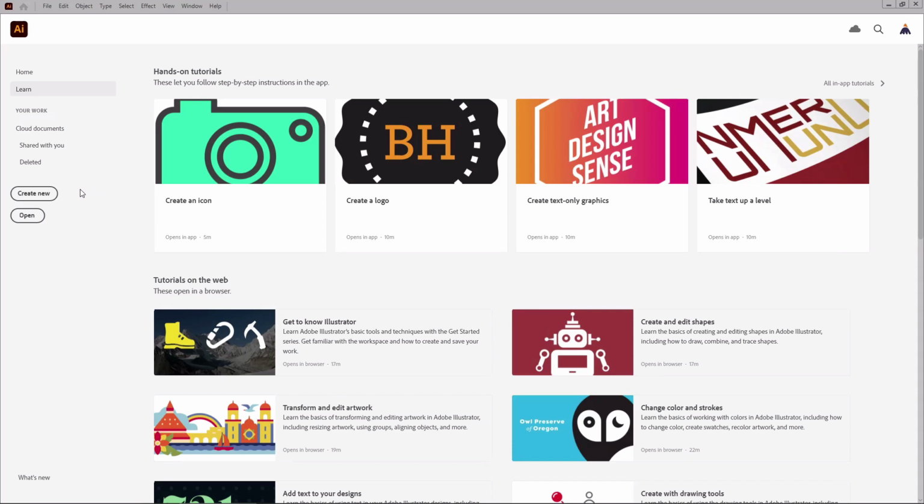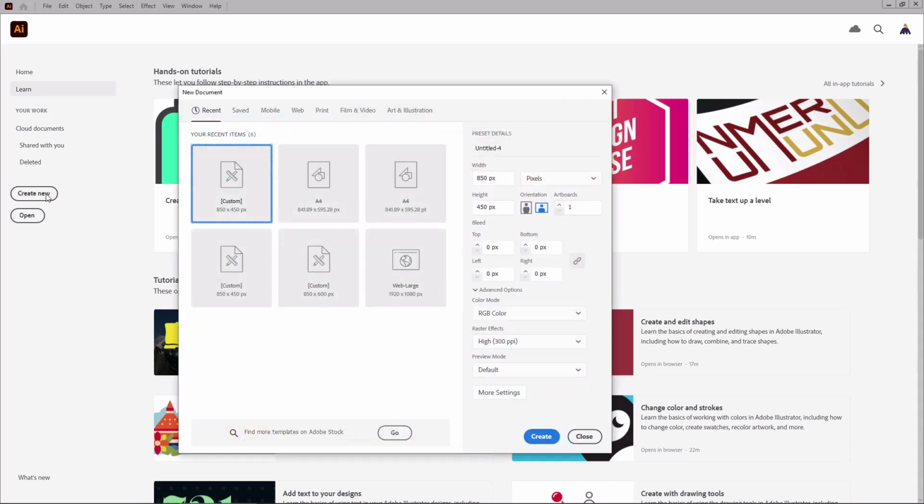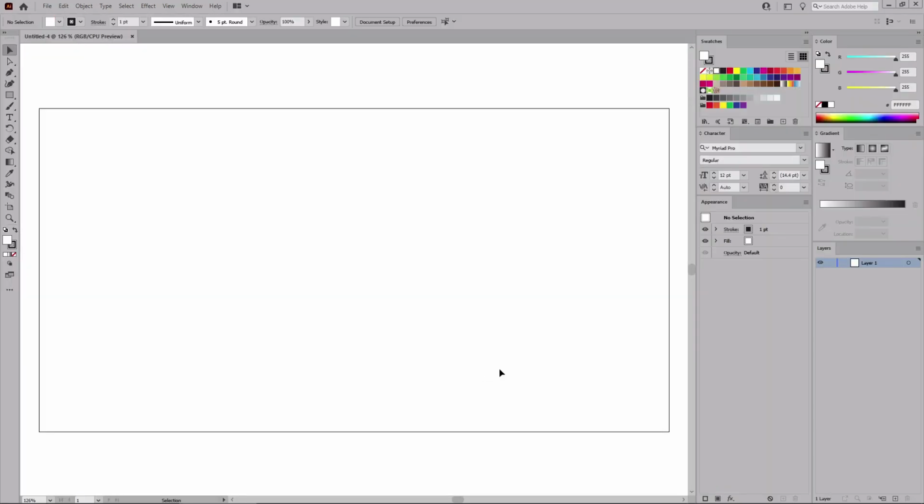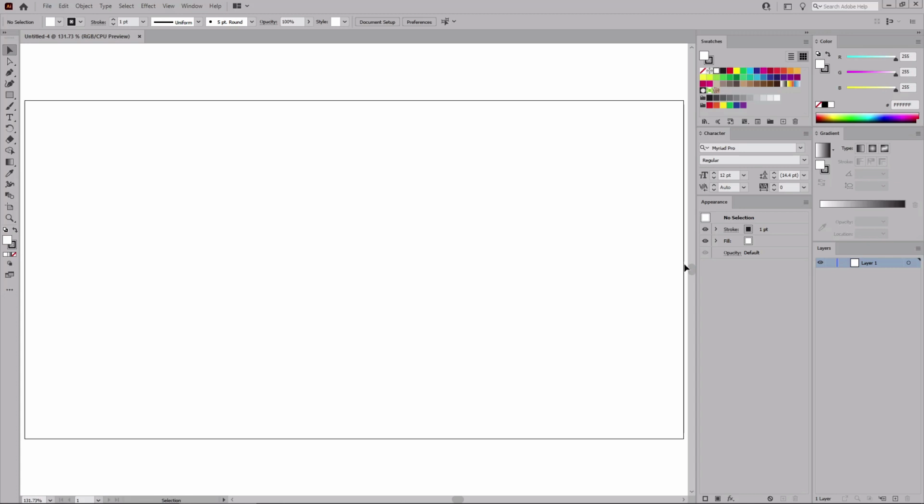Let's open Illustrator to create a new document. Select pixels from this drop-down menu, set the width of your document to 850 and the height to 450. Make sure that the color mode is set to RGB and the resolution to 300 pixels per inch, and then click this button to create your new document. You can press Ctrl and 0 to fit the artboard on your entire screen.